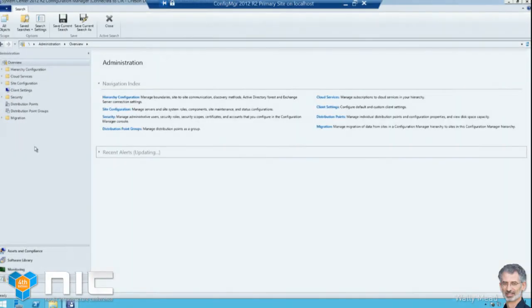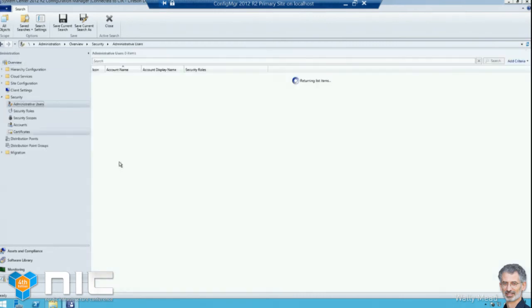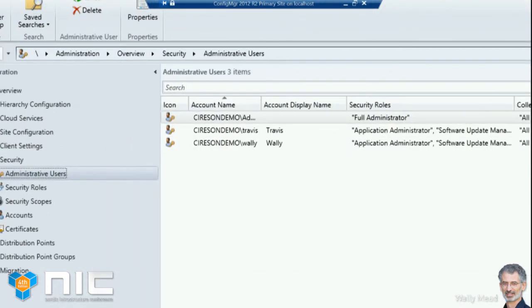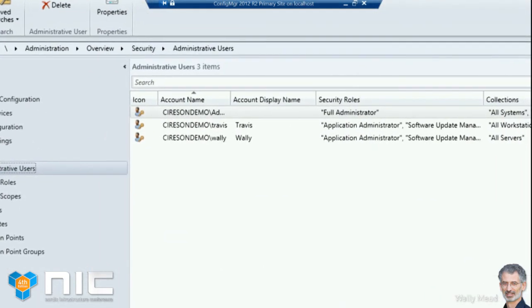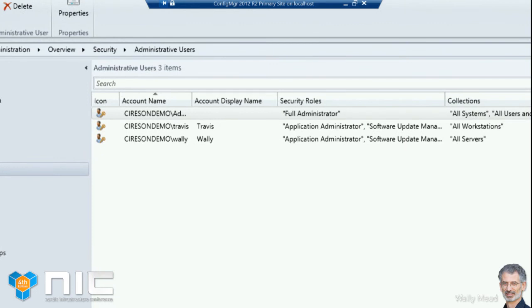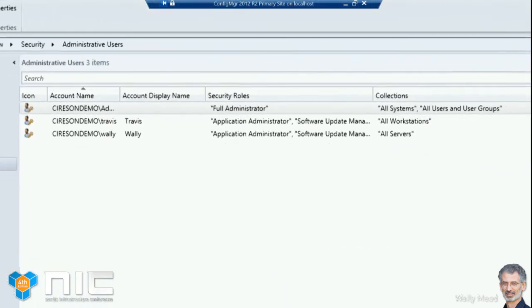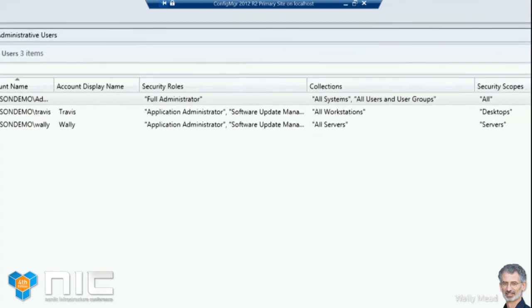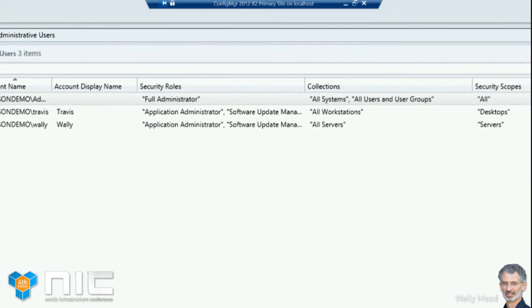So if I go to my administration workspace, go to the security node, click on administrative users, and I'll zoom in here in just a second. I'm going to add a couple more columns, attributes. So I've created a couple different users, Travis and Wally. Both those users have application administrator as well as software update manager roles on them. Travis has the all workstations collection, so he only manages workstations. Wally only manages servers. And we have different security scopes assigned to us, so we only see each other's objects.